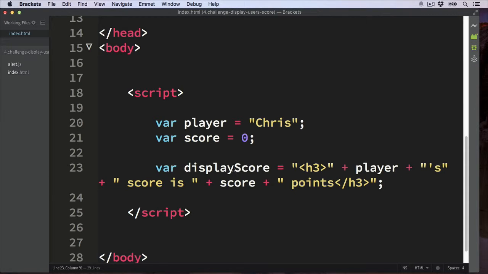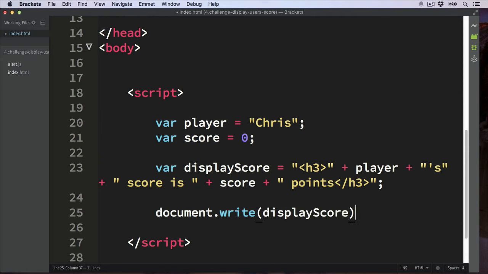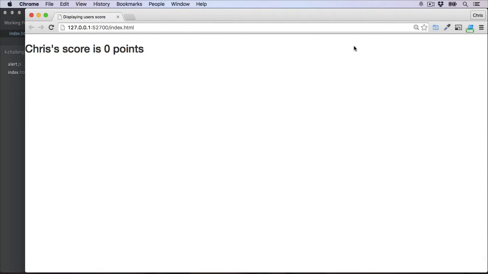So now we've got our variable set of display score. Let's just now print that to the page with document write. And the variable name and a semicolon, and let's take a look. So Chris's score is 0 points.